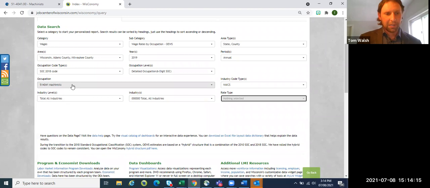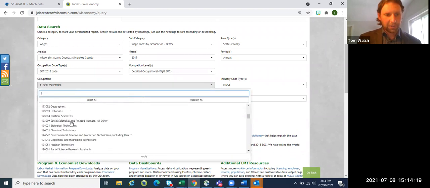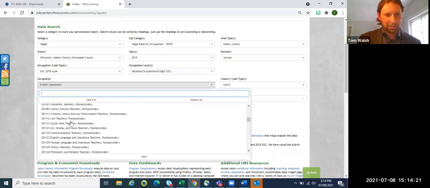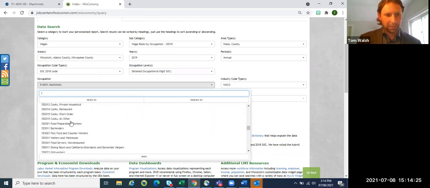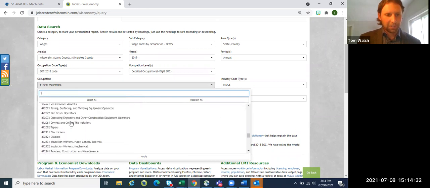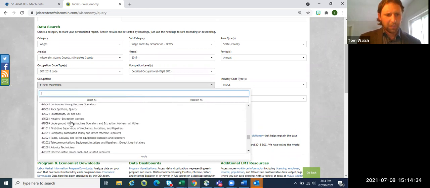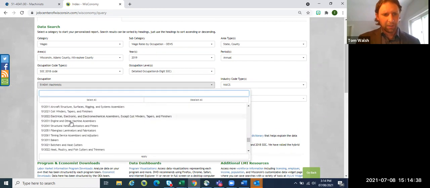And then I'm going to actually select one more, just in case. Let's say you weren't sure if you're interested in machinists or CNC machinists. So in this case, I'll show a scroll down here. You could go all the way down the list and find it, or you can use a search engine. As you're kind of seeing, the search engine might be more useful.